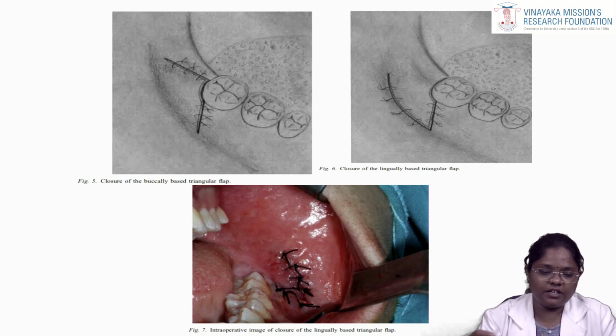Here if we can see, the base of the flap is from the buccal aspect. In the lingually based flap, the base of the flap is from the lingual aspect.